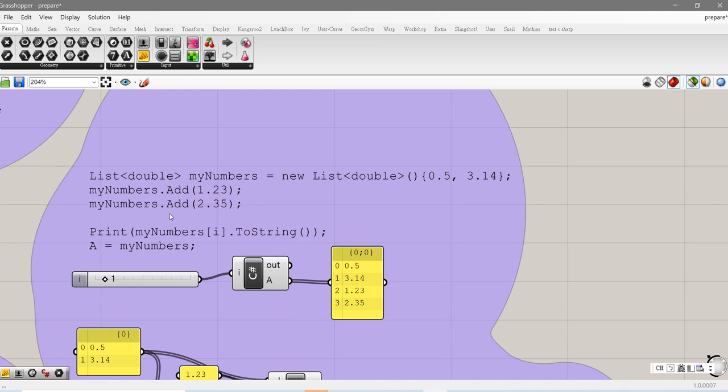So after this, it will add 1.23 at the end of the list. Okay, and again, add another value at the end of the list. So after these two statements, the list will contain four numbers. Get it? It is initialized with these two, and then it adds one, adds two, and then prints it, but also assigns the output variable A with my numbers.